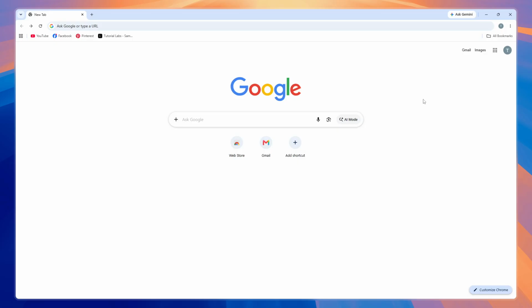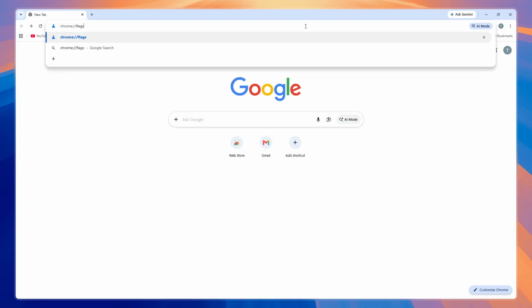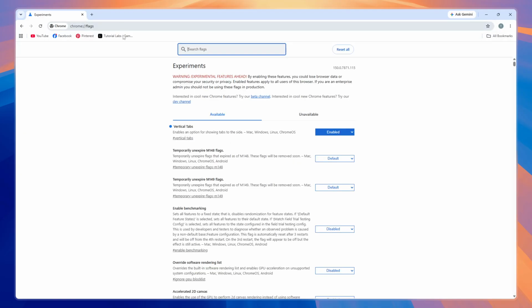First, open your Google Chrome browser on your computer. Once Chrome is up and running, you'll need to access the experimental features section. In the address bar at the top, type chrome://flags/ and press enter. This brings you to Chrome's Flags page, where you can enable hidden or experimental features that aren't available in the regular settings menu.